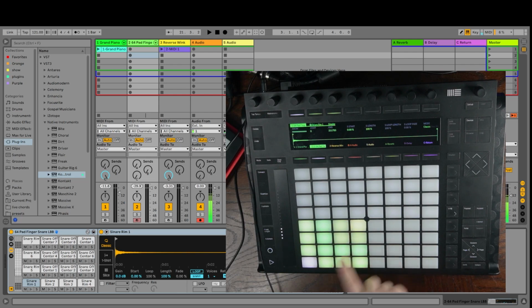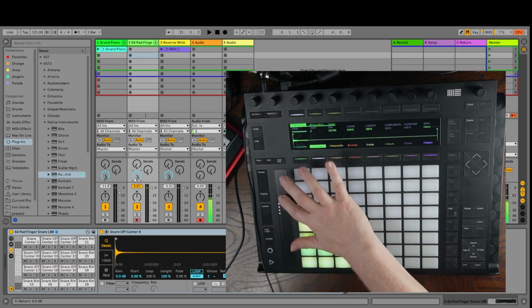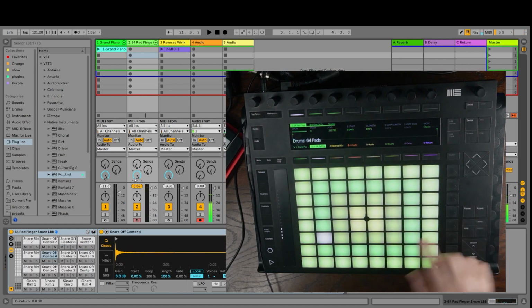If I want to change the sound here, I picked one that has the same sound. But I can go up and down here. I'm going to layout and I change here.